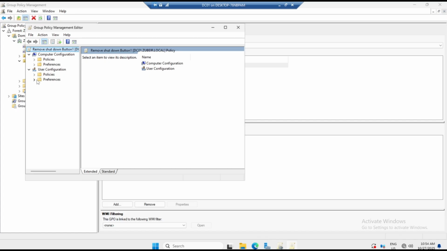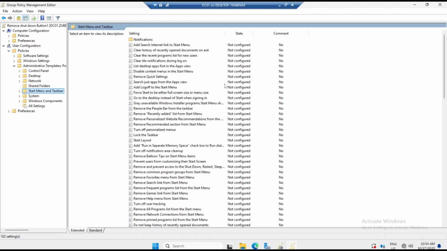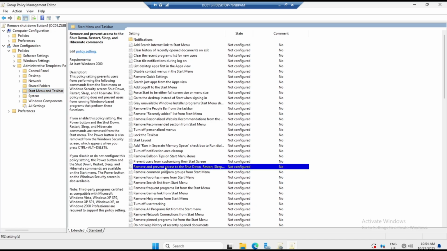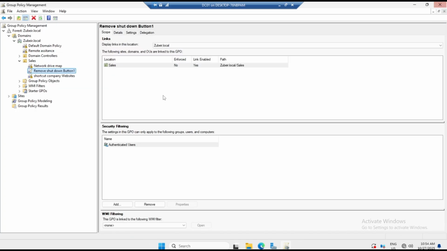So user configuration, policy, under Windows administrative templates, under start menu, here we are going to see remove or prevent access to shut down or restart. Double click. It's not configured now, so there is no policy applied. So now we are going to enable, apply, okay. Then we are going to enforce the link.